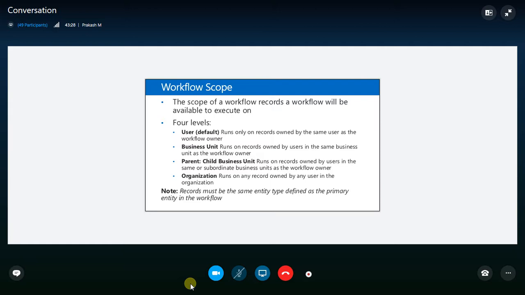About the workflow scope, what is it? The scope of a workflow record will be available to be executed on 4 different levels. So when I'm building my workflow and I go to my scope, these are the 4 levels that I can choose from. By default, it's always going to be at that user level for the scope.